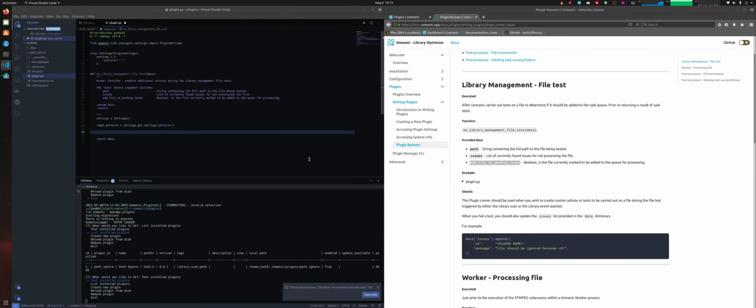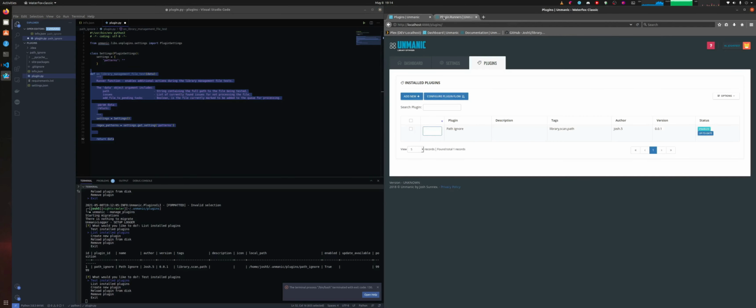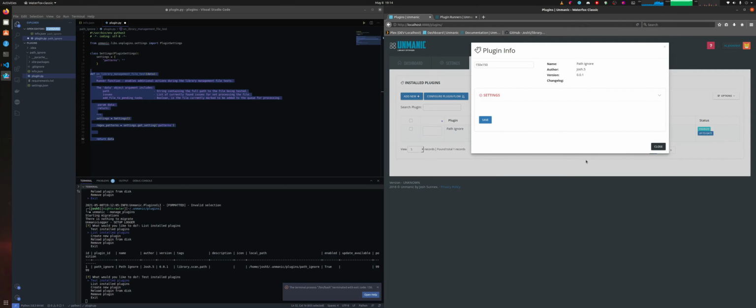So to get started, what we're going to do is focus on getting the settings part done so we can add a list of regex strings, and then we're going to come back and finish writing the plugin runner. If you go over to the Unmanic settings, click on plugins, open up the plugin that you've created. It's cached something, hang on.